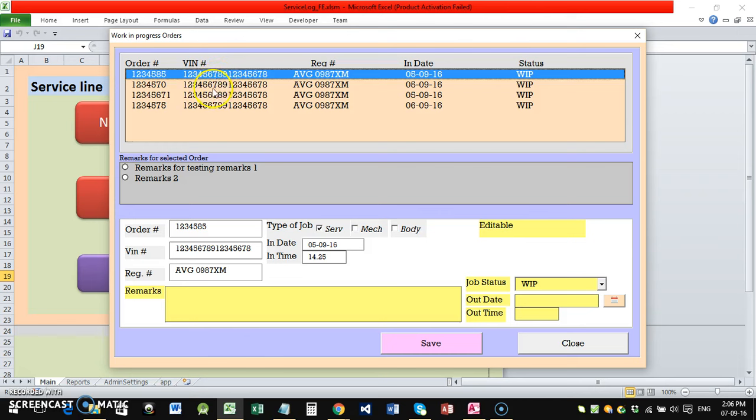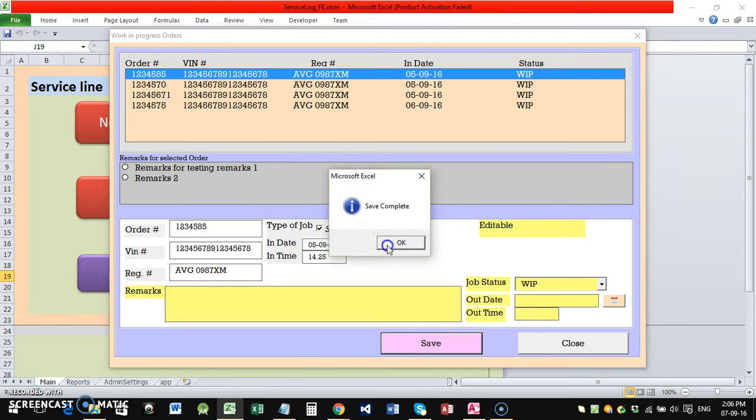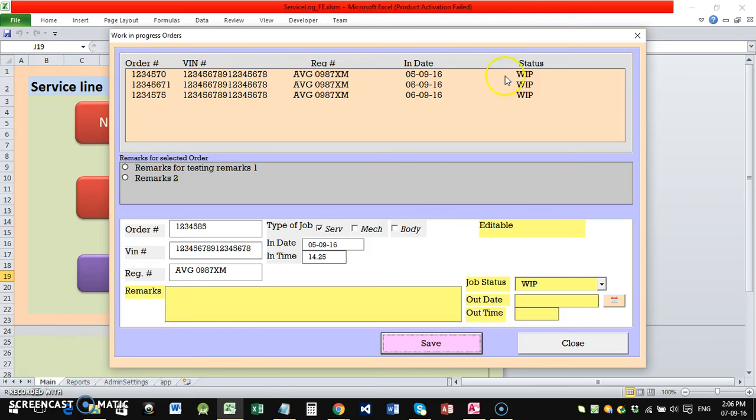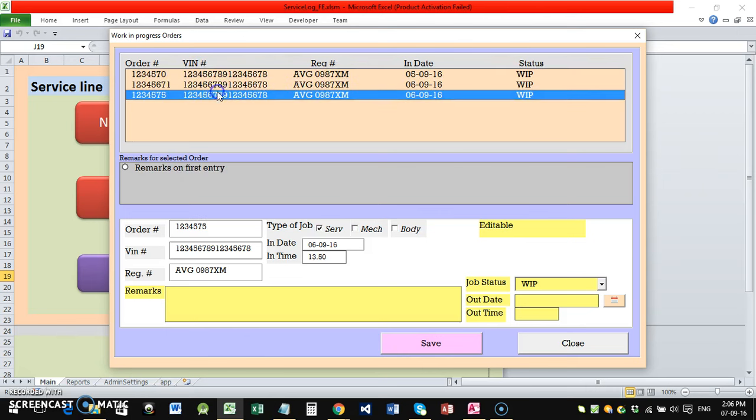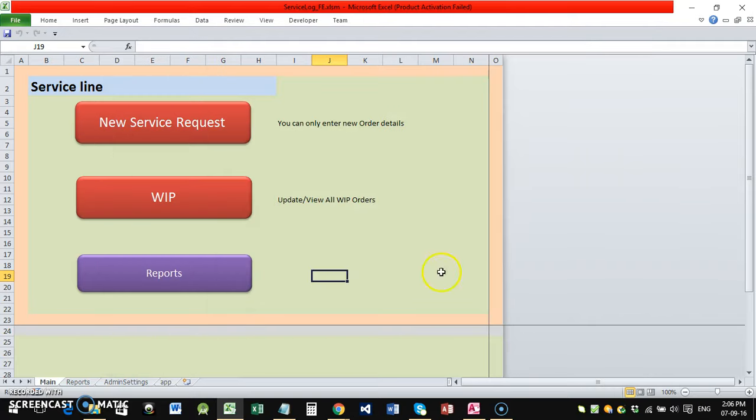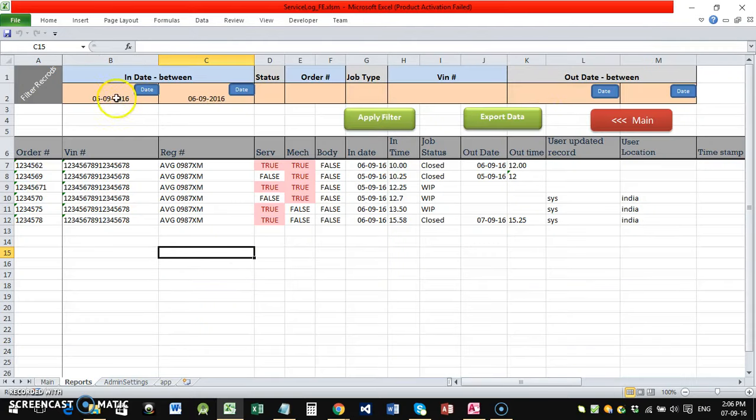You can select any order that is completed and then select closed and enter the date when it was closed. I'll enter 15.29. Closed. Order is closed. Now as soon as this has been moved to closed, only the work in progress items we can see here. So this is how it is, and then we go to the reports.